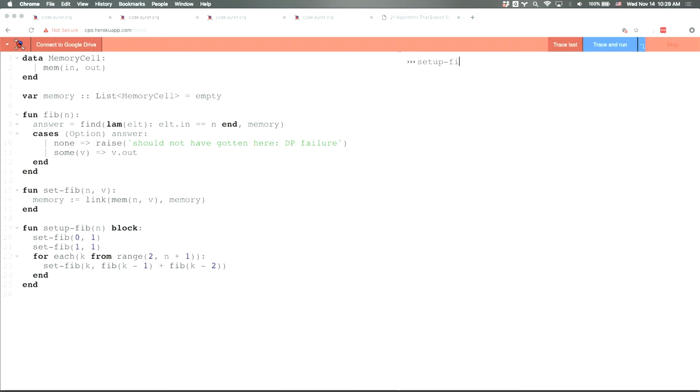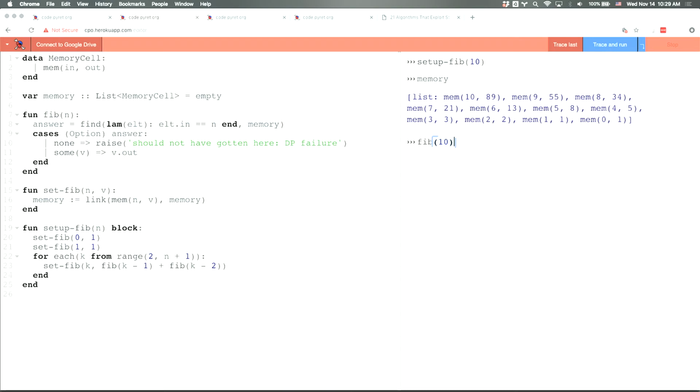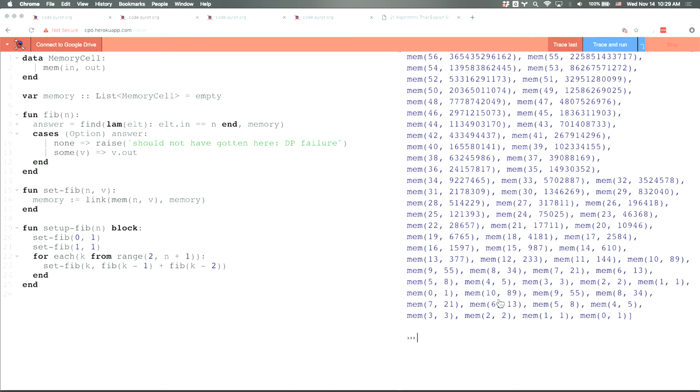Okay. Set up fib of 10. And now, if I look at memory, and if I say fib of 10, I get the answer that I expect, okay? What happens if I now say set up fib of 100? Would that still work? Yep. What is memory going to look like? So memory is going to have all of those values, right? But then over here we're going to have some repetition, because we still have that old value. So now I can say fib of 100.